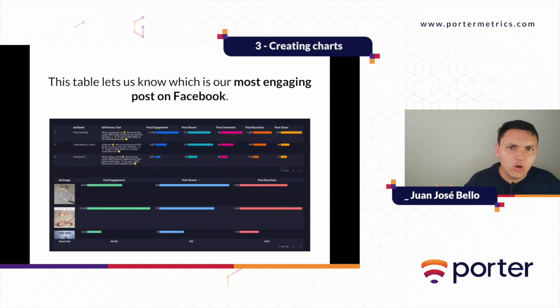Or what about knowing what our best performing ads are? In this case, we are visualizing a table with the Facebook ads we are running, and we are visualizing metrics like post engagements, likes, shares, and many more. This table helps us understand which ads are more effective.